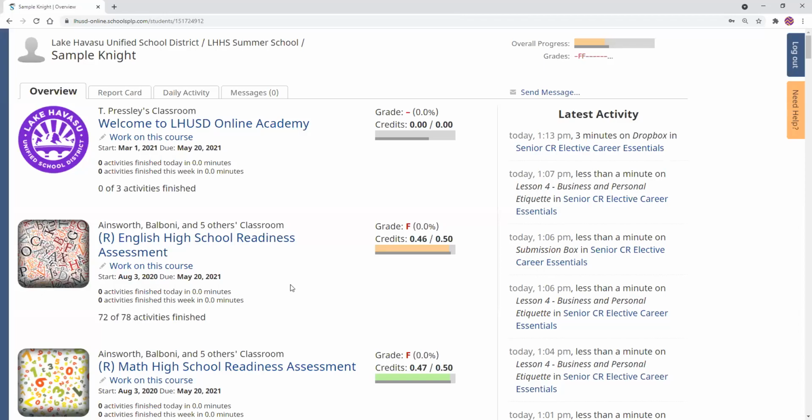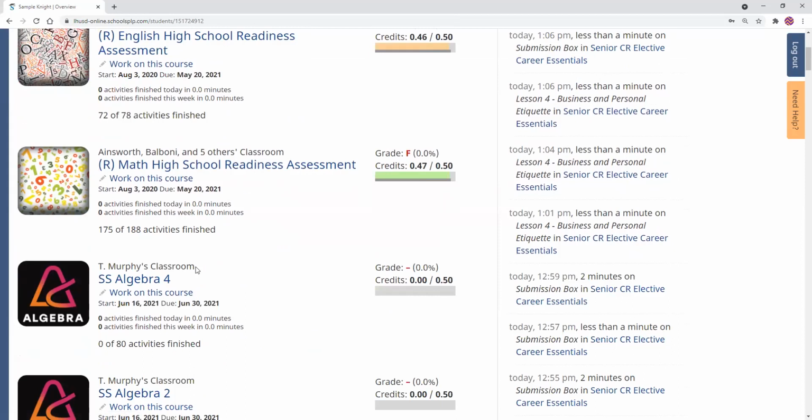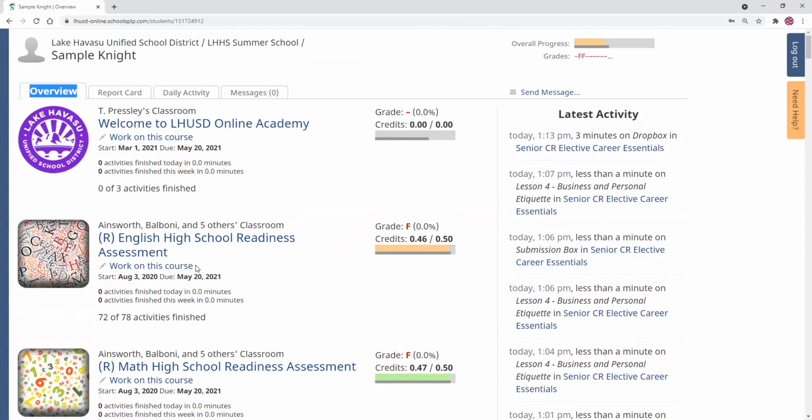When a student logs in, most of the time they're taken directly to the Overview tab where they will see all of their separate courses and they can decide which one they want to work on, click directly on that, and get started for the day.